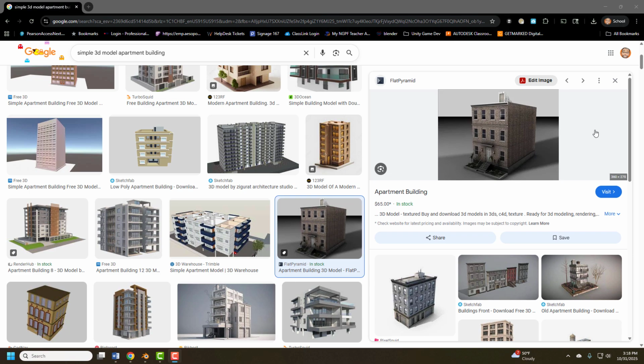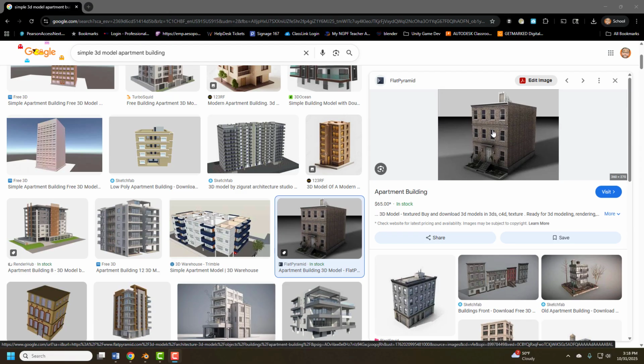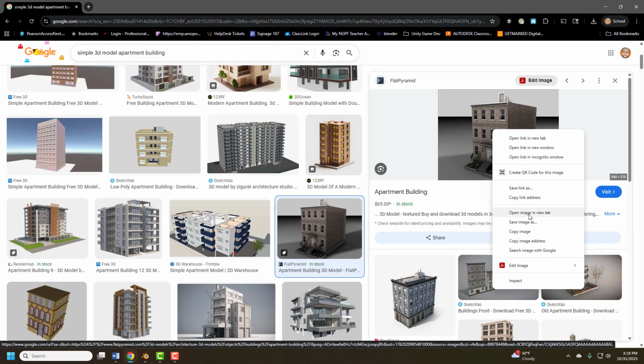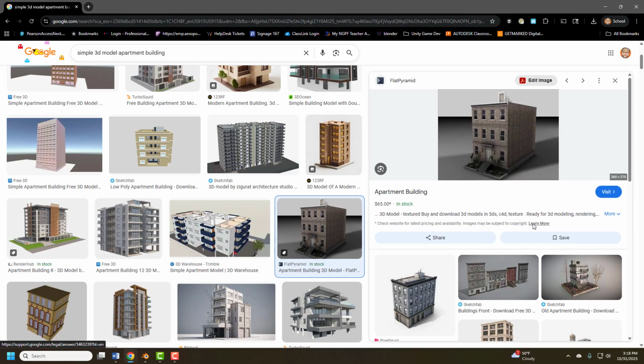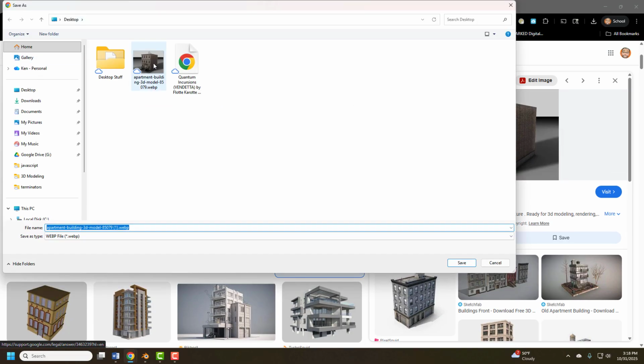Okay, for the last project we made some very simple houses without any detail. For this project we're going to make an apartment building or some type of building like this that has a little bit more detail, to see how that would be done in Blender. So I have done a search for a simple 3D model on Google and I found this one that I kind of like. So I'm going to right click on this and save image as, and then I'm going to save it on my desktop.